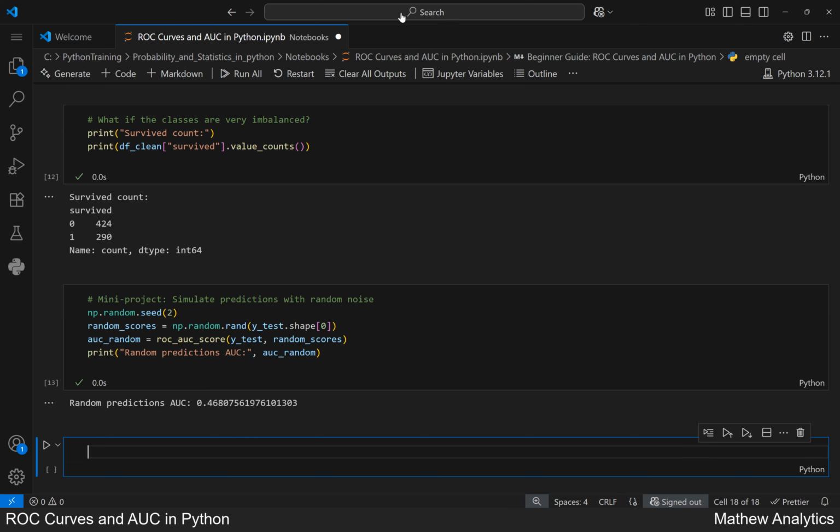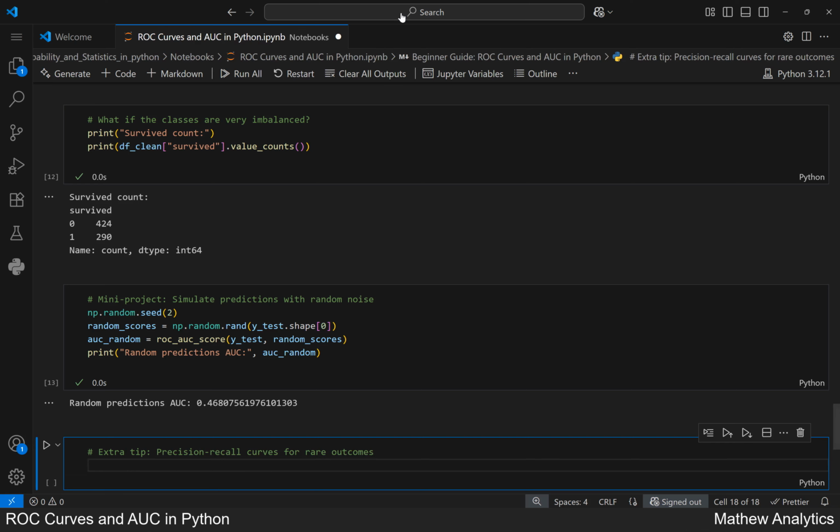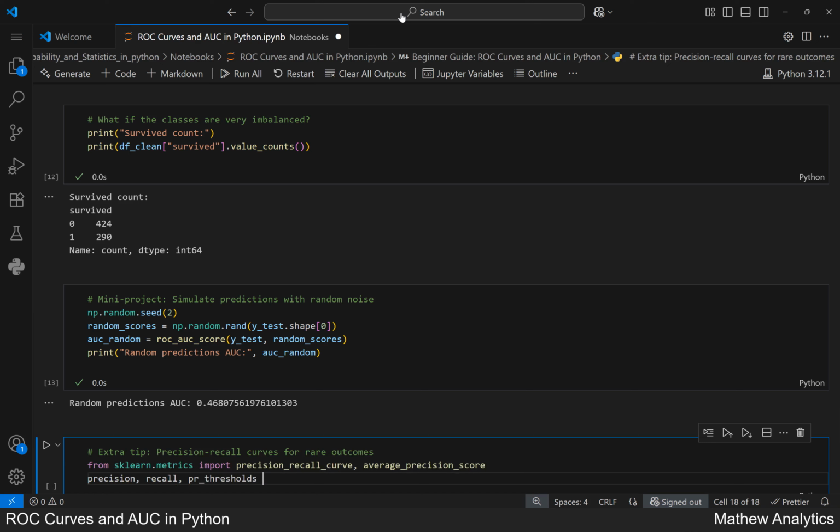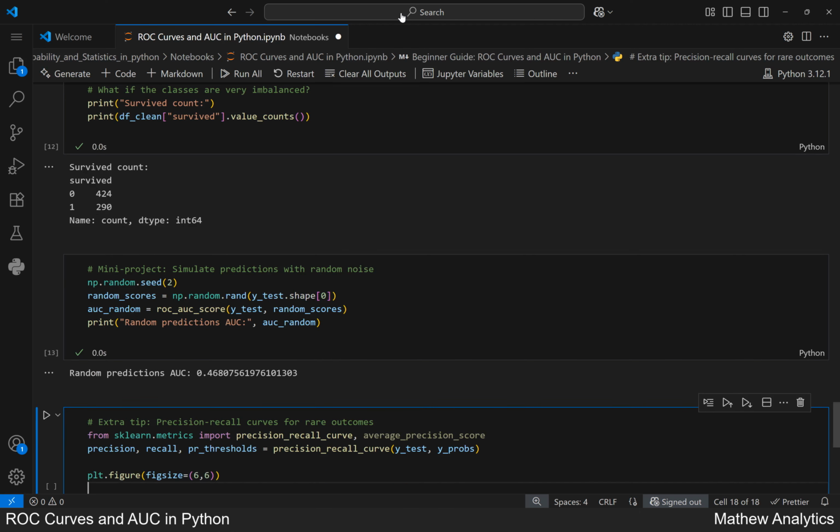Want to dig deeper? Try this extra tip. Sometimes you care more about positives. For example, catching rare diseases or fraud. Precision means, of the positives we guess, how many were actually right. Recall means, of all the real positives, how many did we catch? This curve can be more helpful than ROC if you have very few positives in your data. Try comparing this plot to the ROC curve and think when each one is more useful.